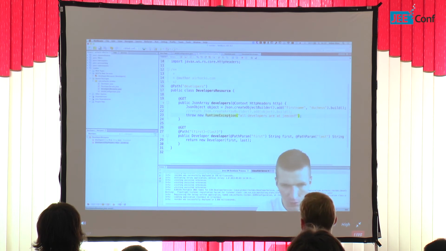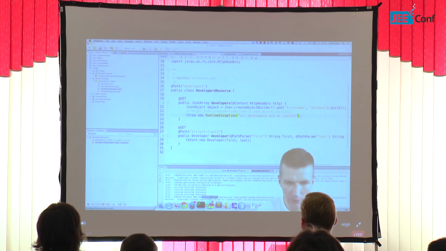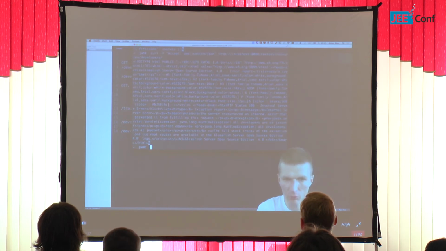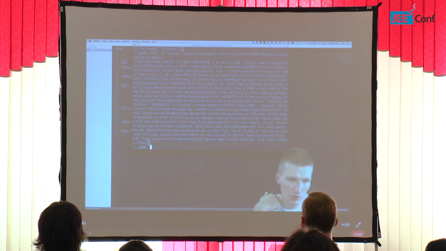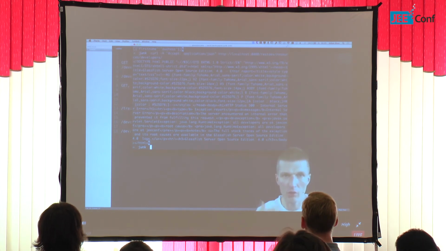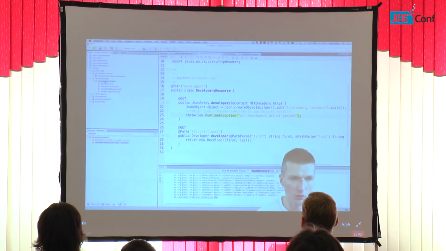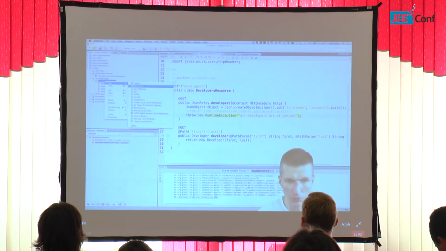So this is the exception. If I invoke this, I get a really nice error and status 500. And the next question is how to deal with exceptions. One of the most frequently asked questions. And there's a very old class, from the Java 6 days, called ExceptionMapper.